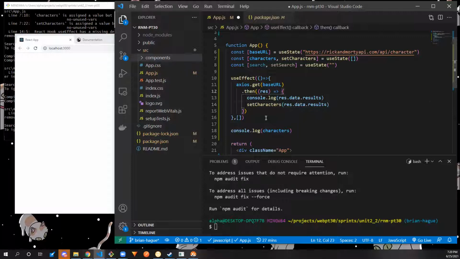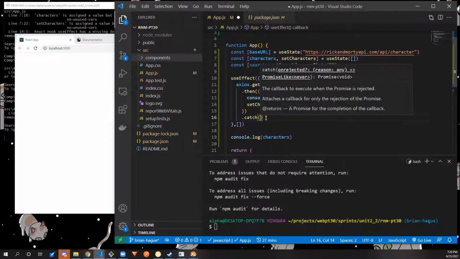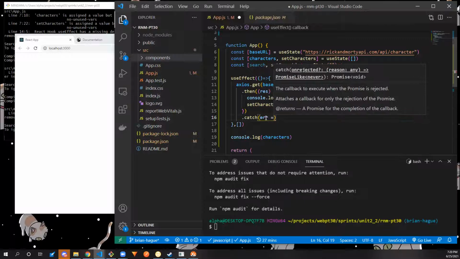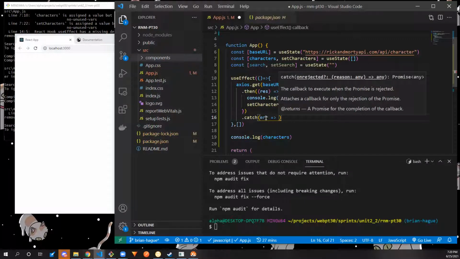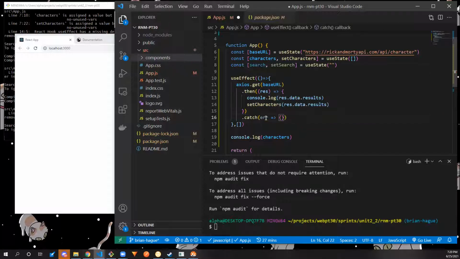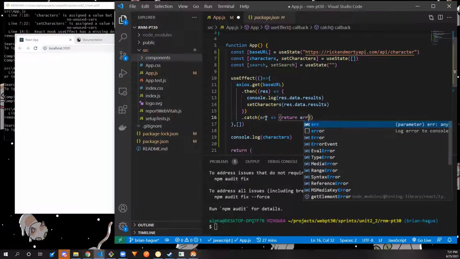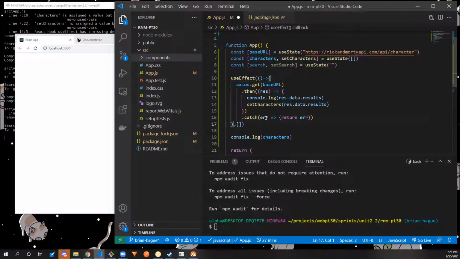So we've got a useEffect, and it's probably a good idea to go ahead and put a catch in here now that we know that it's working. I usually like to make sure it works first, and we'll just do some shorthand for this, and this is going to return like that.